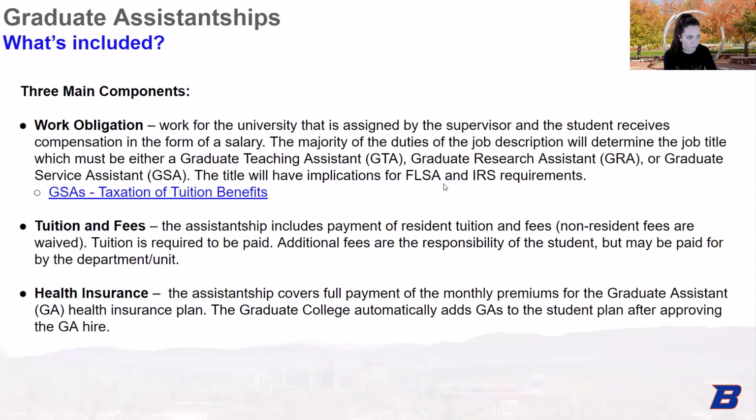Something important to note for graduate service assistants is that they may be subject to taxation of their tuition benefits. You can read more about that on our website, but it is a good idea to let any student who is going to be hired as a GSA know prior to hiring them.